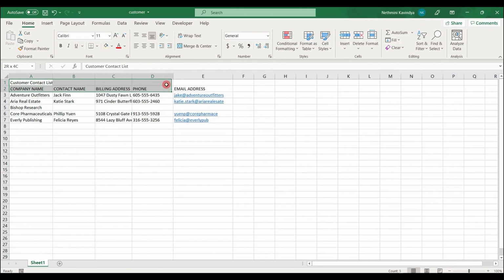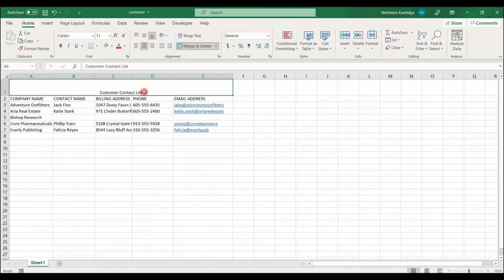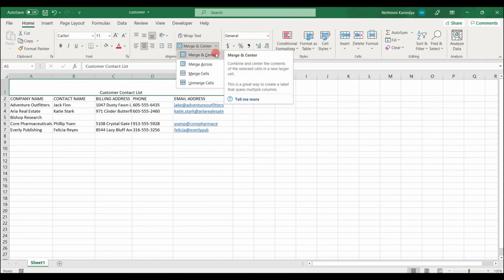Select the cells and click on this merge and center option. See, now you can see the selected cells have merged and the text has centered as well. In addition to that, if you want to access more options, click this drop down. There you can choose 4 options: merge and center, merge across, merge cells, unmerge.